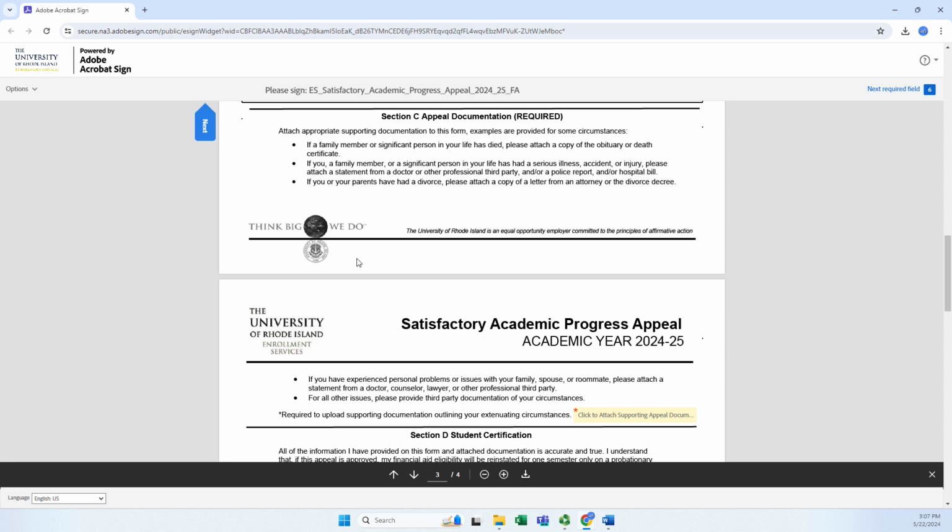Proceeding to Section C. In Section C, you need to upload third-party documentation of your situation. Some examples are provided here and may include letters from people who are familiar with your situation and are supporting you in your academic endeavors, such as a letter from a counselor, academic advisor, or a leader of your place of worship if applicable. You must have some form of documentation in order for your appeal to be considered. You will not be able to complete the form without this documentation.